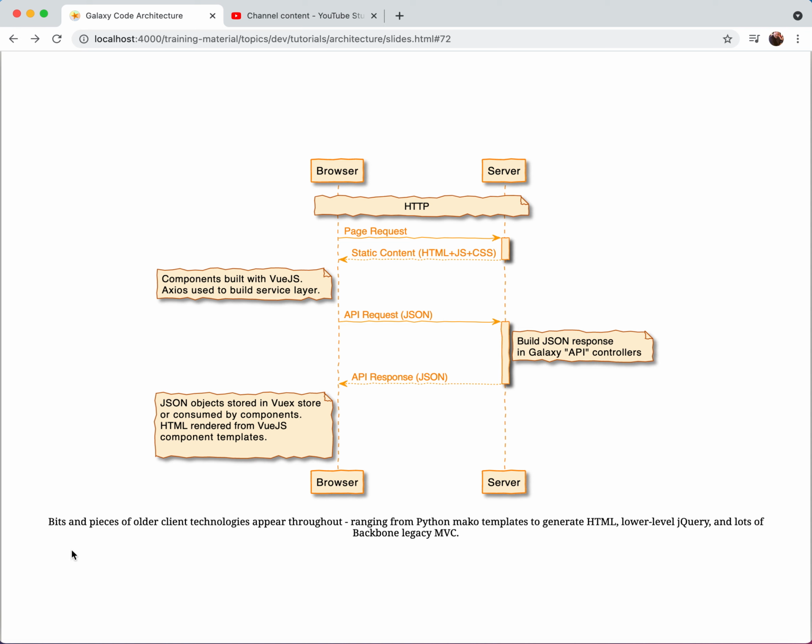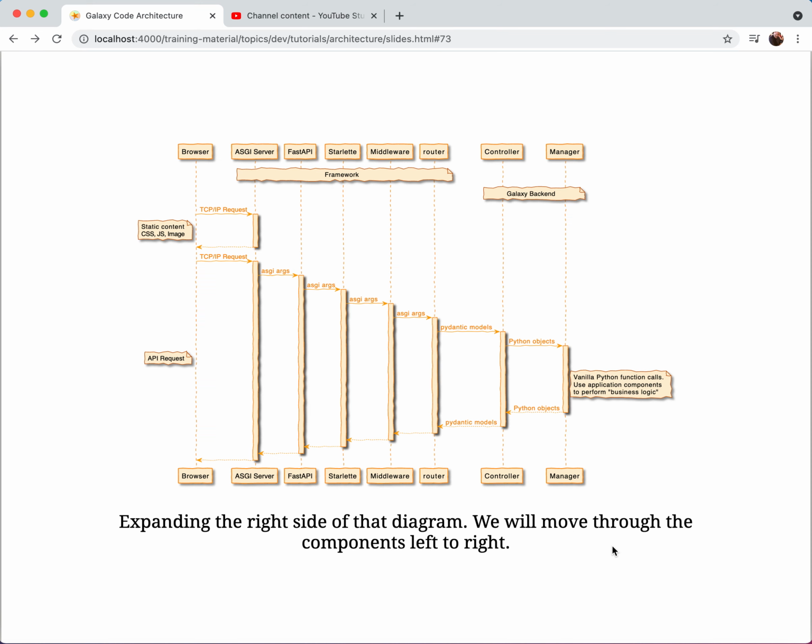So this is the high level overview of what happens in the ideal case. There are bits and pieces of older client technology scattered throughout Galaxy, ranging from Python Mako templates that generate HTML, so you're getting HTML back from the server here, or low-level jQuery and lots of Backbone legacy MVC stuff that is making API requests instead. But the amount of this legacy code is decreasing, and this central dogma of the interaction between Galaxy client and server is becoming more and more a complete picture. So we can expand the right side of that diagram and move through these components left to right.